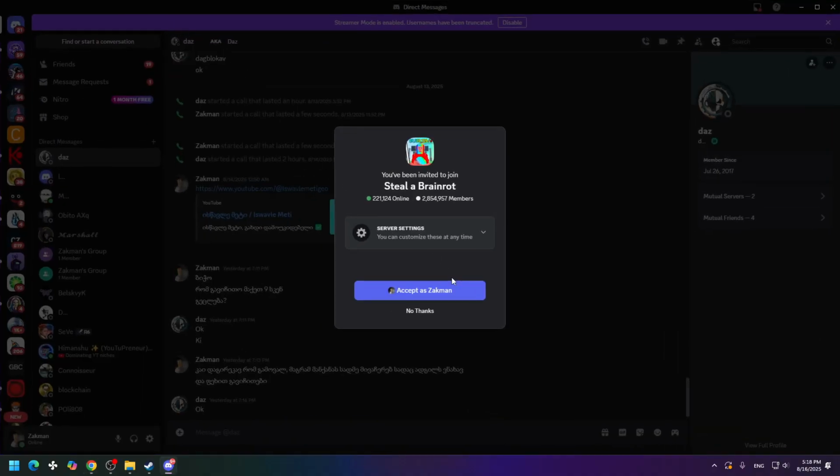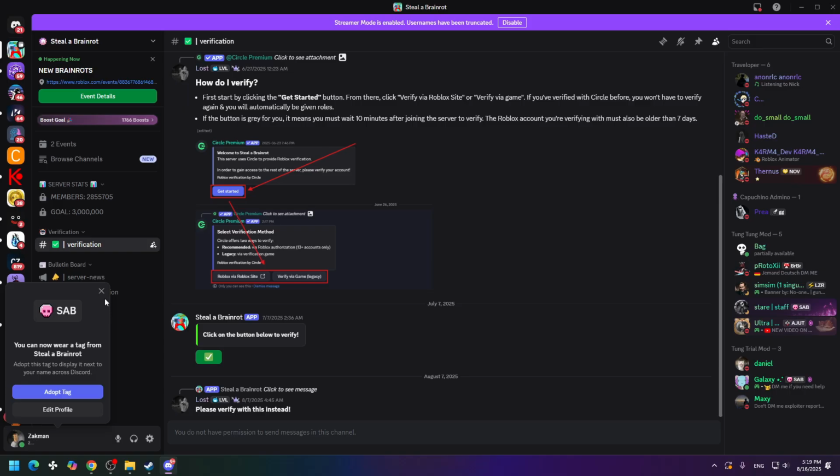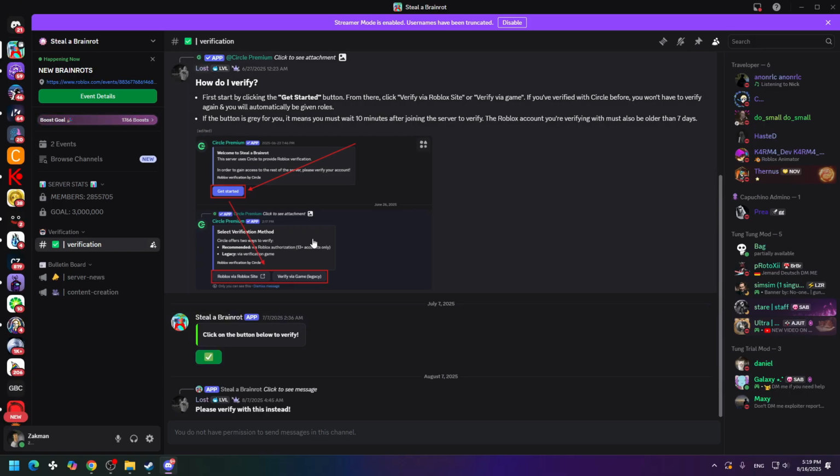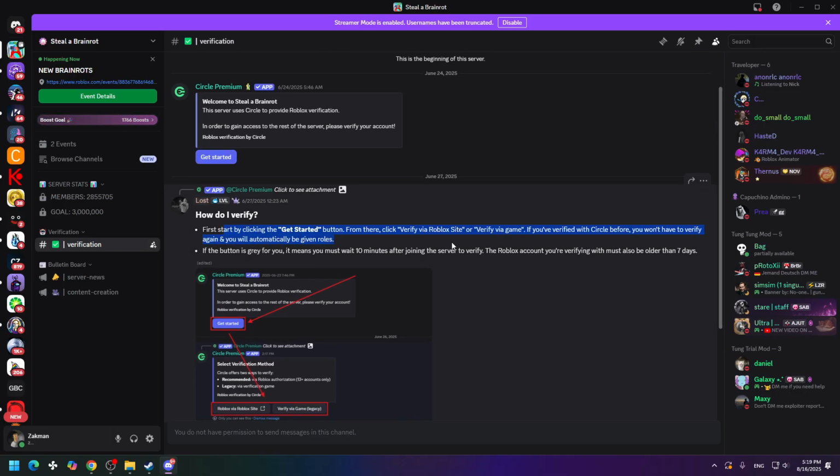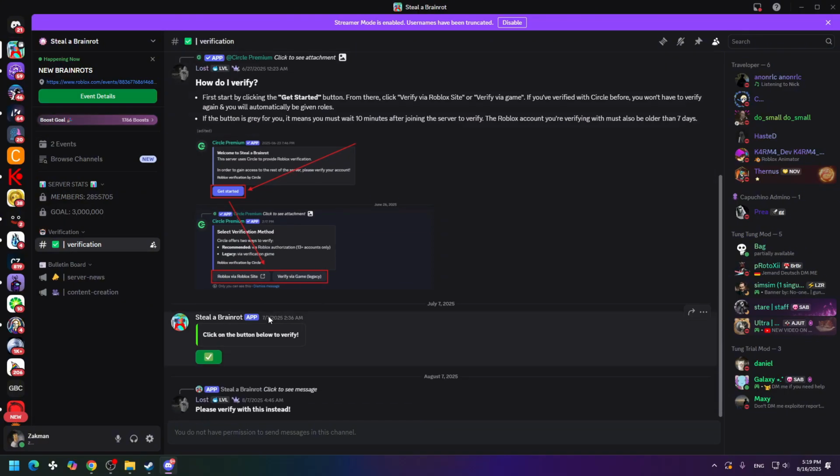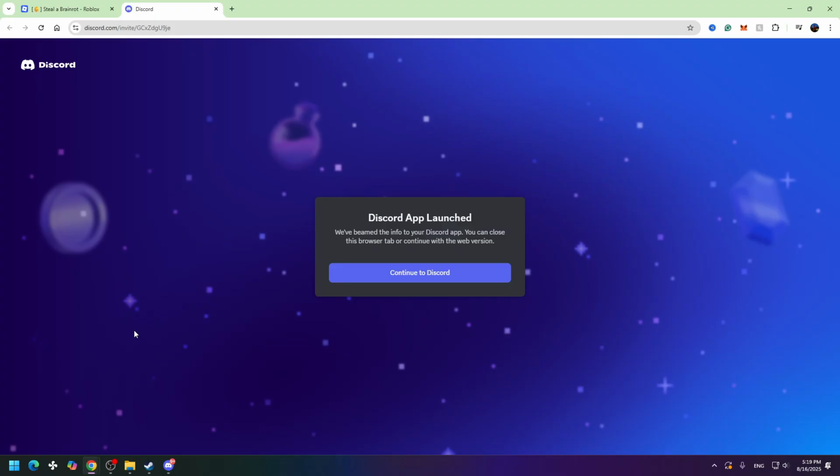So you need to click on it, and it redirects you to your Discord, where you need to accept and join. As you can see, we joined their Discord server. After you join it, you need to go through verification, and you will have full features on this Discord server.